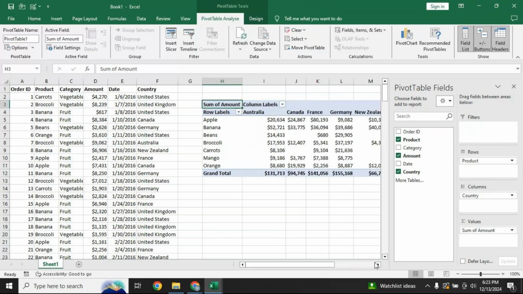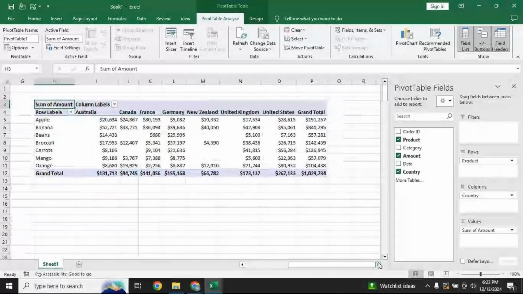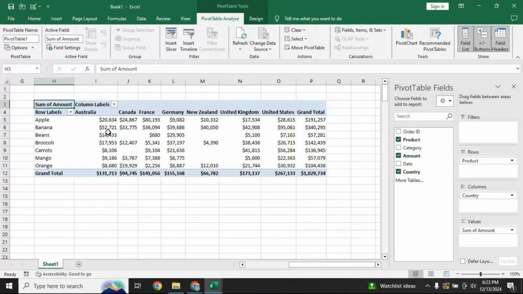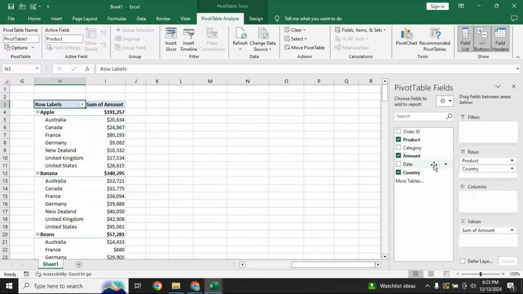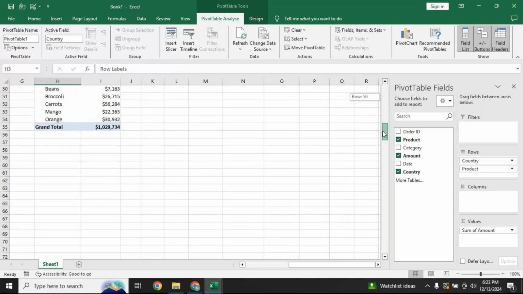So see here my table. Australia: what are the products, the country names, what are the items it has sold. The row total, column total, everything it will tell. Now if I say I want the countries here, I'll put the products below. See, Australia, what items it has sold. Canada, what items it has sold. Like this, I can prepare as per my requirement.